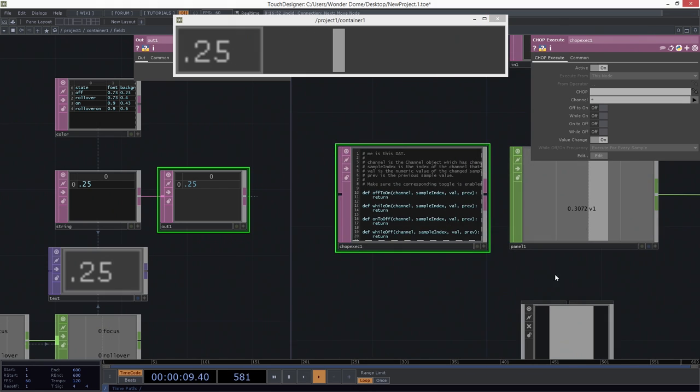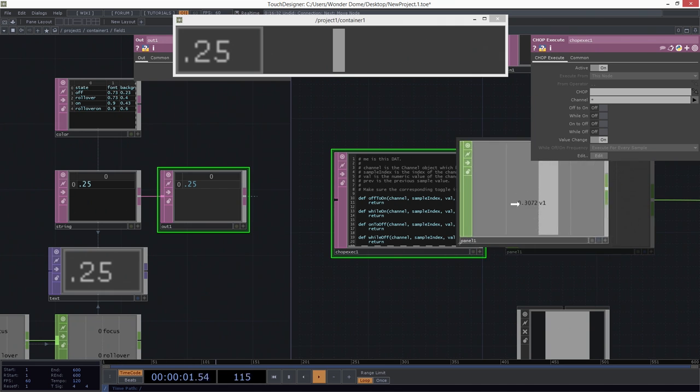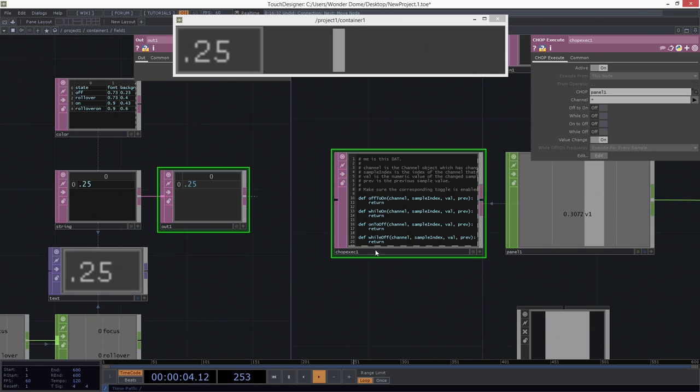Okay. To do that, I'm going to take my panel, I'm going to drag it on top of my CHOP Execute. And we can see that's populated this field right here. So the CHOP that it's looking at, the channel operator that it's paying attention to, is this one called panel1.